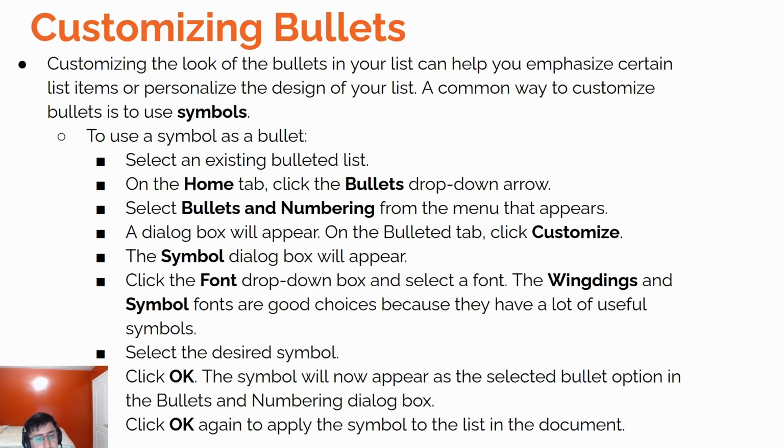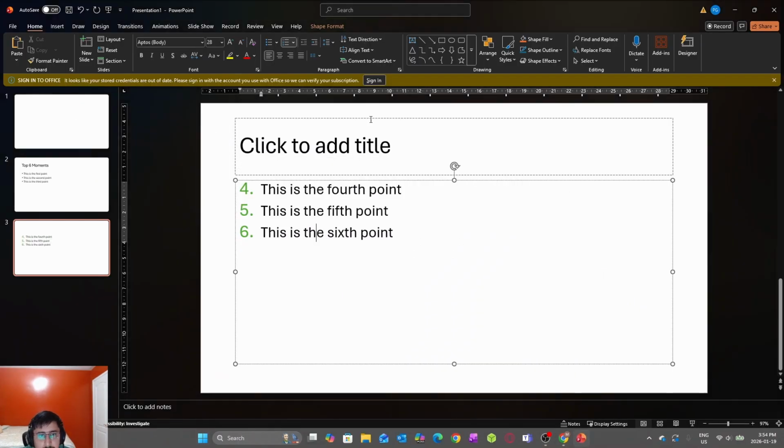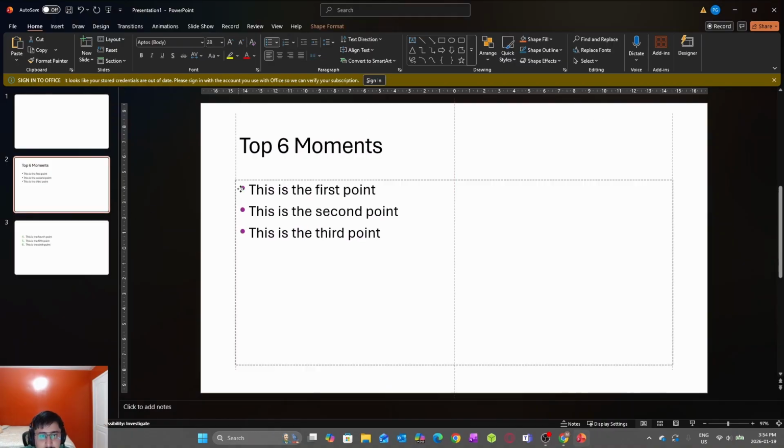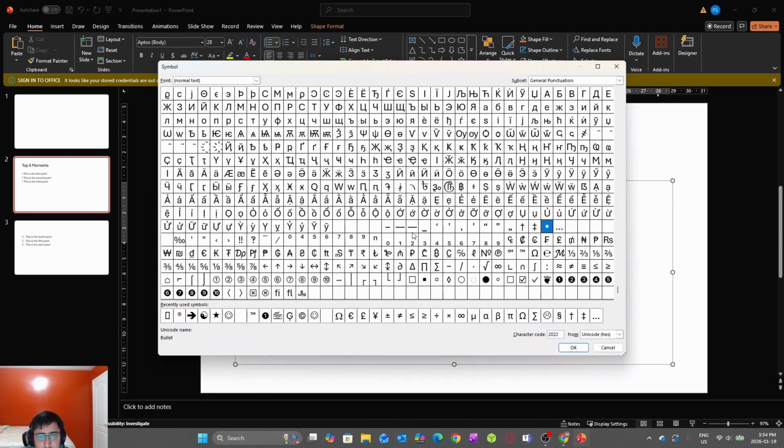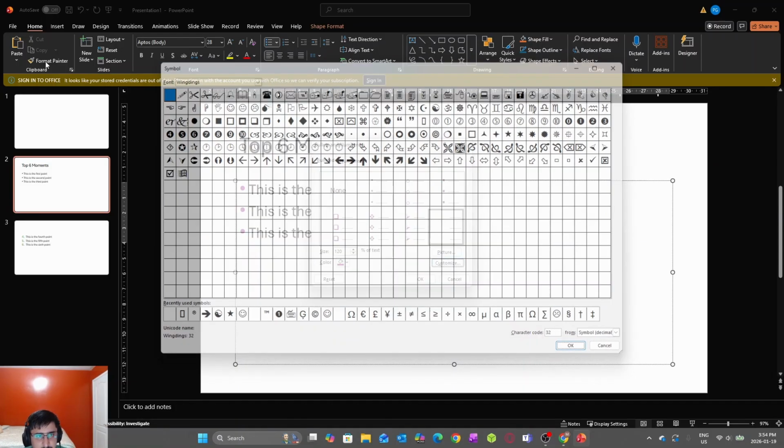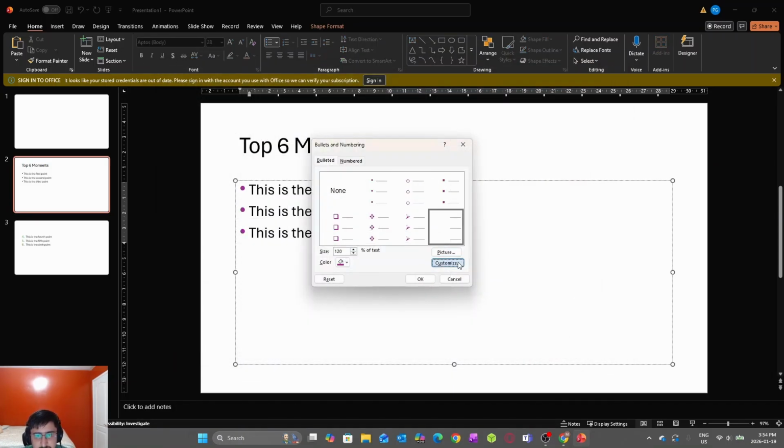Then we click the Font drop-down box and select a font. The Wingdings and Symbol fonts are good choices because they have a lot of useful symbols. Then we just click OK, and then click OK to apply it. So let's just quickly go over this. Let's go bulleted right here. If we remember, bullets and numbering. Let's go customize. Let's go Wingdings. I think it's Wingdings. Yes, but let's customize it.